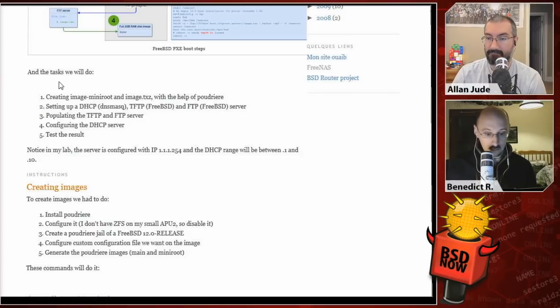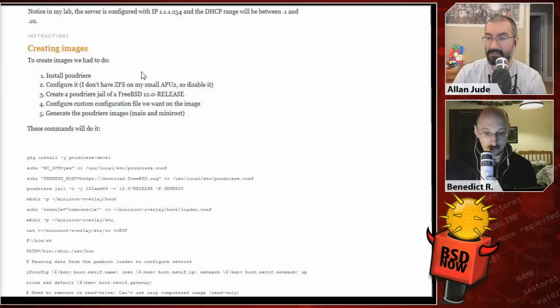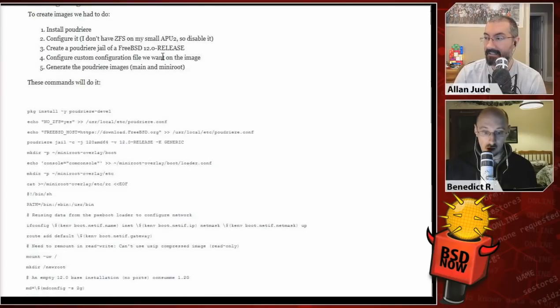So to create the image, install poudriere, configure it. Because he's doing this on an APU2, he didn't use ZFS. Create a poudriere jail. Since he wanted 12.0 release, he was able to just download the images instead of having to compile, which probably saves a lot of time when you're using an APU2. Configure custom configuration files to make the image you want, and then use poudriere image to make a mini root and main file system.